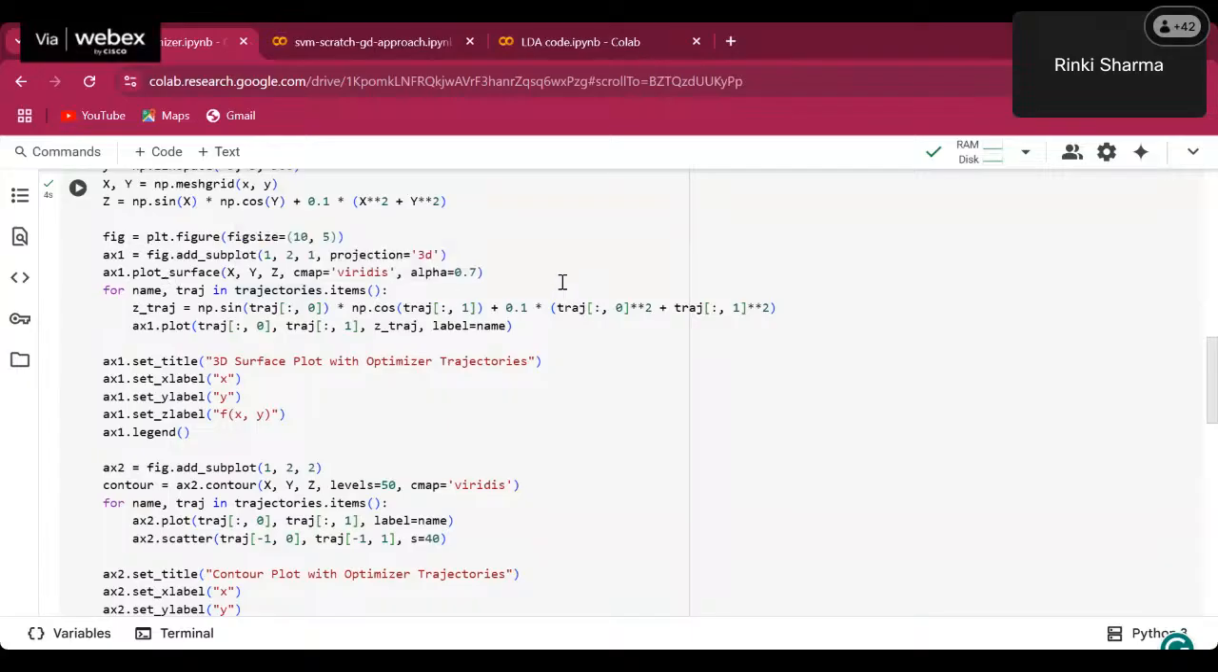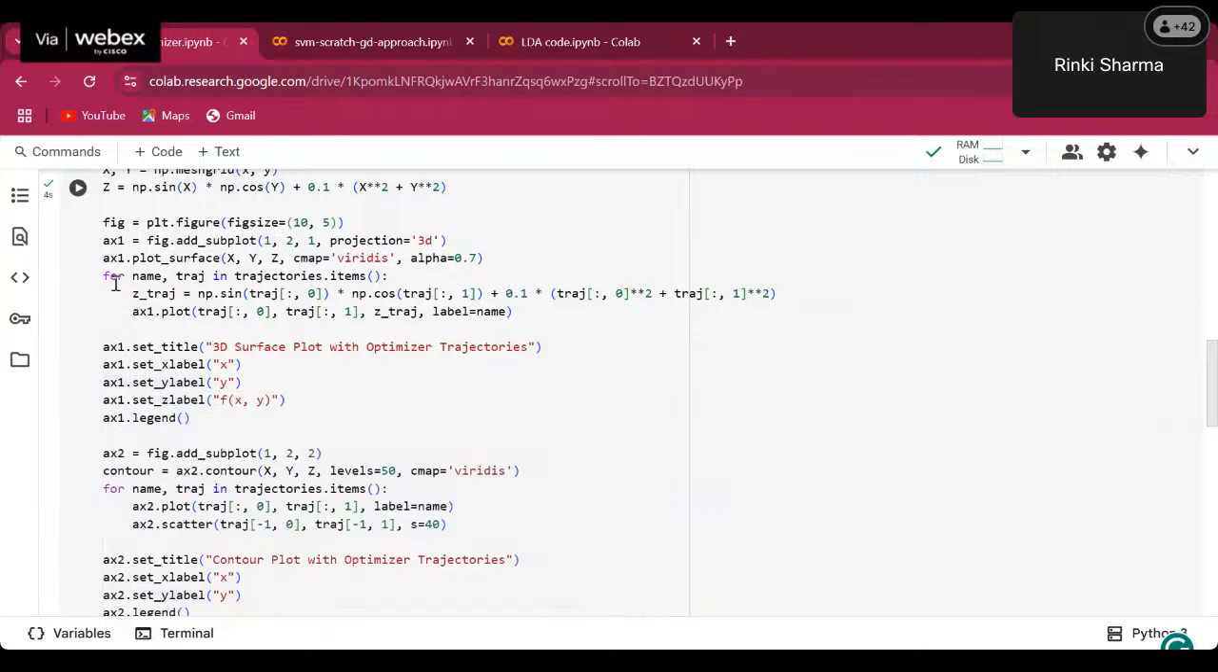The AX1 dot plot surface will plot a surface plot of X, Y, and Z, and the color map will be viridis here, and alpha is for transparency, if you remember, for the surface plot. And for name goes for SGD momentum, and for every array in trajectories dictionary items. So first we will go for SGD. It will take the first item of the dictionary of trajectories, which is an array.